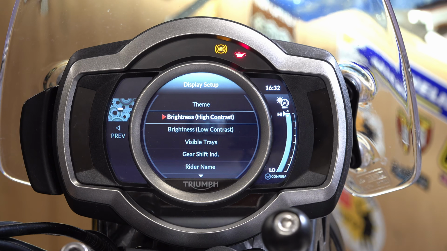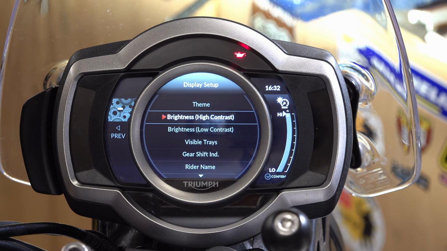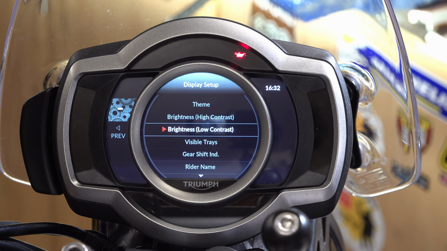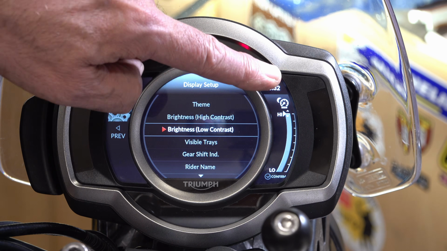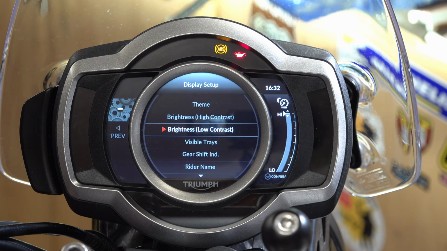So if I just select that one, at the side here, you can see, and you use the toggle switch to toggle up and down for how bright that is. I've got that on the maximum setting. But again, if I come down to the low contrast one, I've got that on the maximum setting as well. But if you wanted just to turn it down so it was not so bright and distracting, perhaps you're riding at night and you're finding it a bit bright, then you can turn that down if you want. But as you see, I've left mine on the maximum.